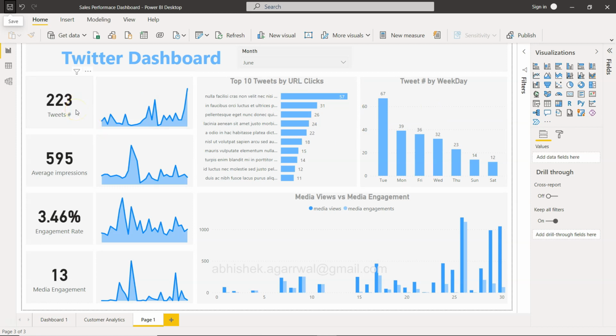What we are looking at here is a Twitter dashboard where we have the count of tweets, the average impression based on users clicking on them, the engagement rate based on their impression, how the people are engaging with it, and then how many media engagements are coming out. For example, in the month of June, you have 223 tweets. Out of that, you got 595 impressions, and from that you got a 3.46% engagement rate and 13 media engagements.